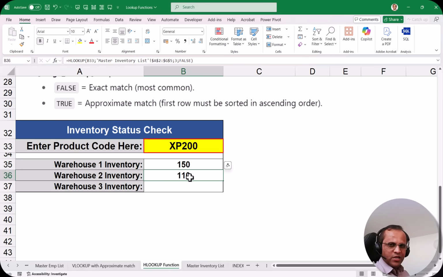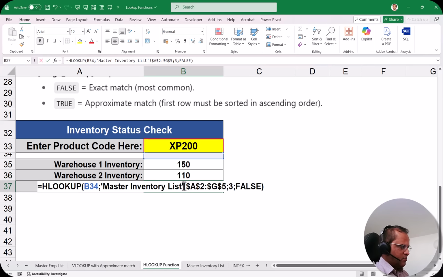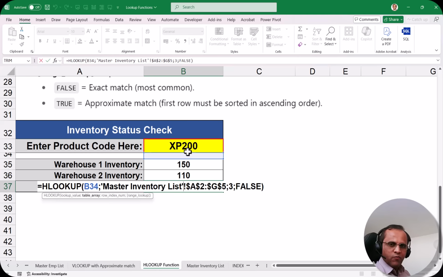It will be a little bit tricky for the HLOOKUP, because here if I drag the formula down, you see I'm getting NA here. Let us check why it is NA. If I double click here, first of all, what is written here? Equal to HLOOKUP bracket B34. B34 means the lookup value. Now see, earlier we had taken B33, but now it is B34, because when we drag the formula down, B33 becomes B34. That is the relative reference.